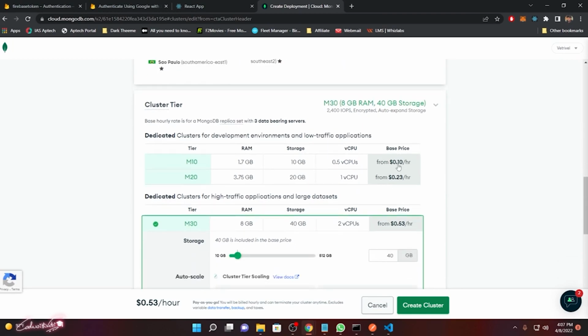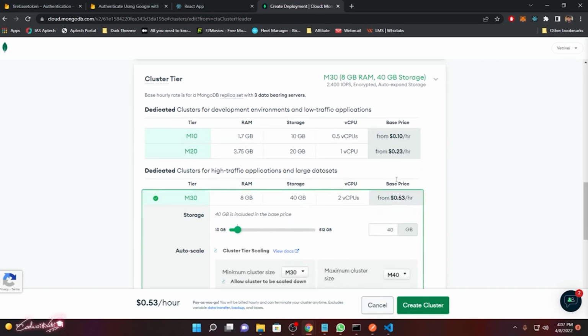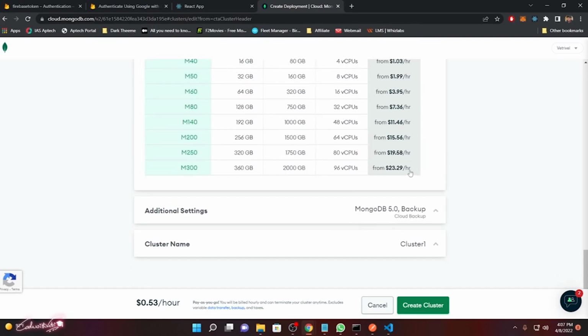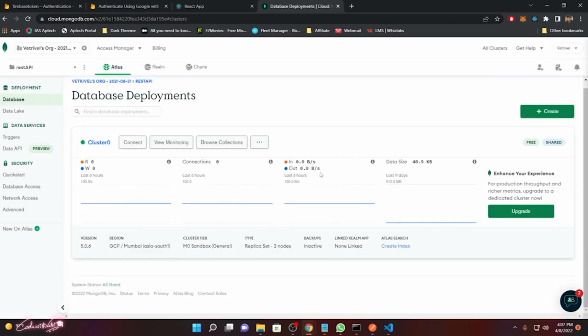So this is a paid one, per hour $0.1 to $0.23 something over here. You can choose the tier and check out all the information. For the free tier, you don't need to check anything, just create the cluster. Okay, once the cluster is done, so let me cancel it. This will take time to load, so you should wait until it's loaded successfully.